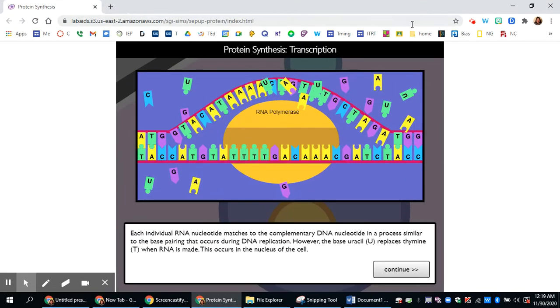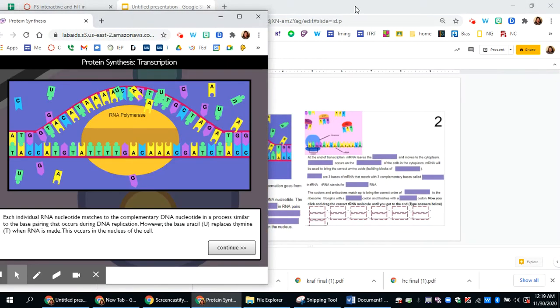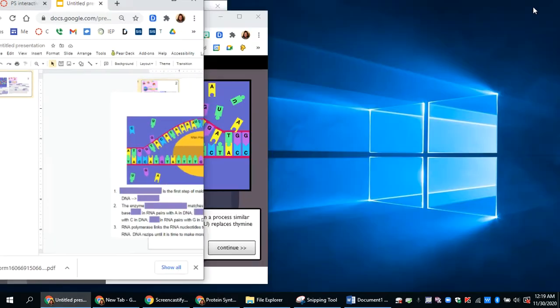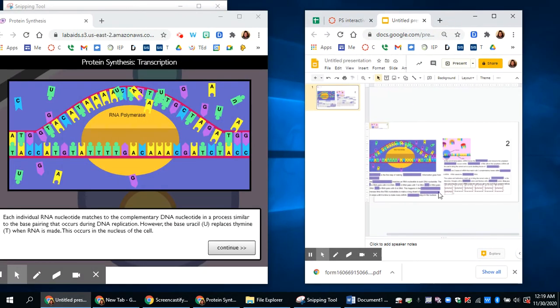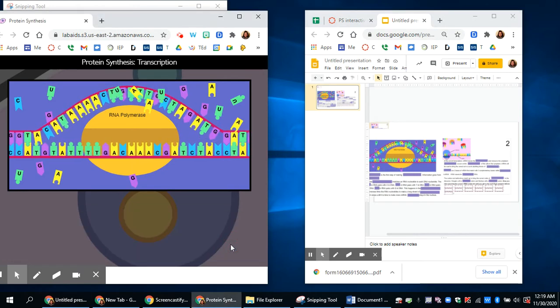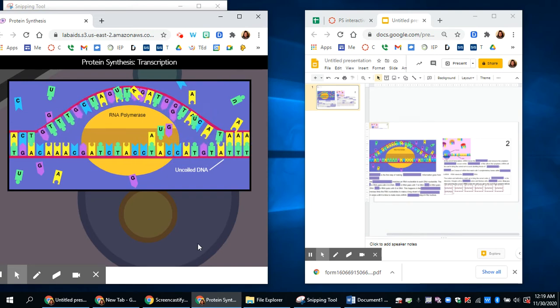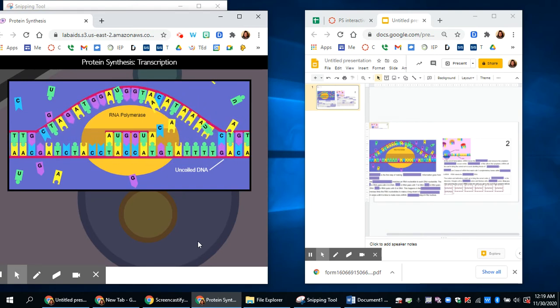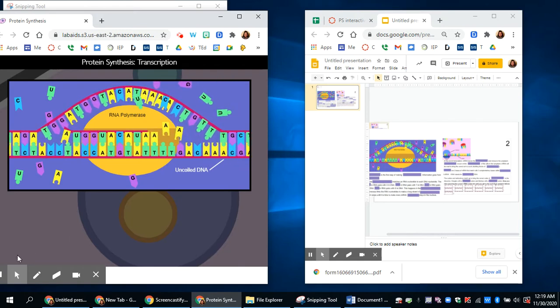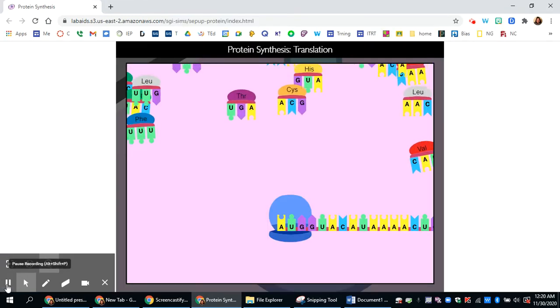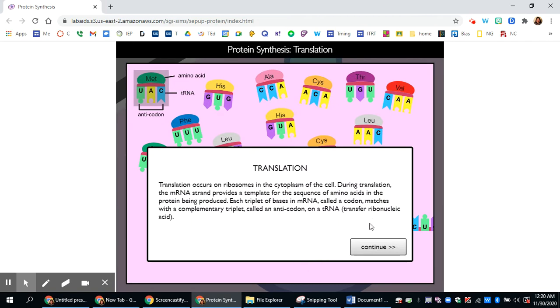You can actually just open up one window and have that open up next to your window with your slides and fill them out as you go through it. The point of all of this is for you to actually be able to see and work out what protein synthesis is. It shows you how information from DNA gets transferred to RNA, and then from RNA, how mRNA leaves the nucleus and goes out into the cytoplasm.